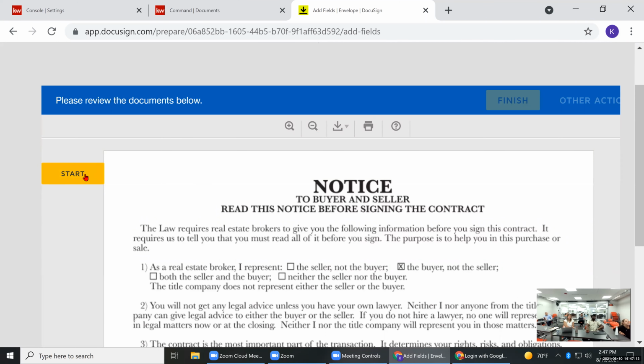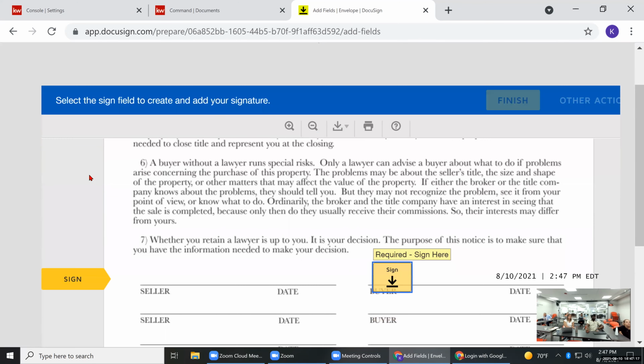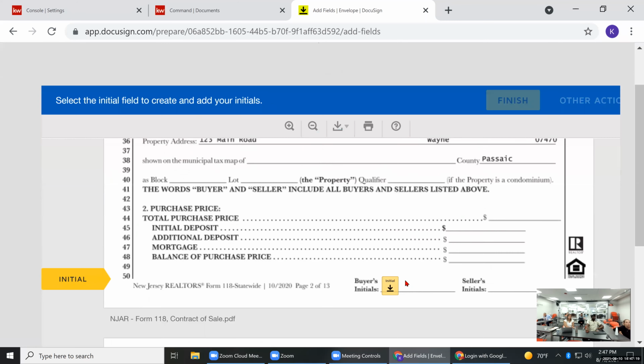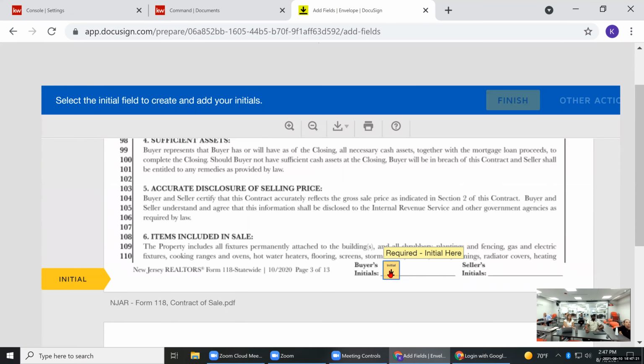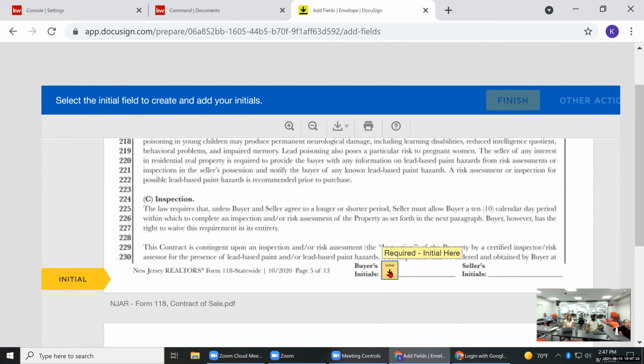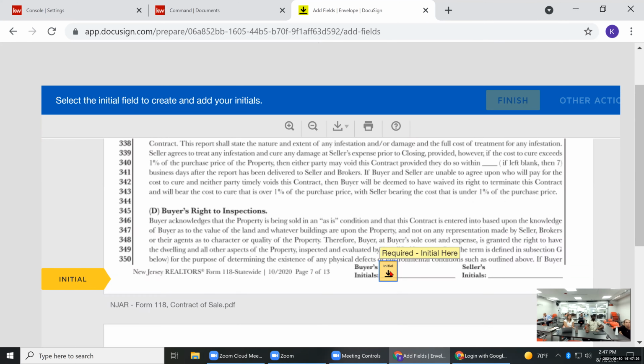So we see there's that yellow start button, and if you just click start, it then jumps down to where each signer is required. So we'll see where in each document they would have to sign, date, or initial.